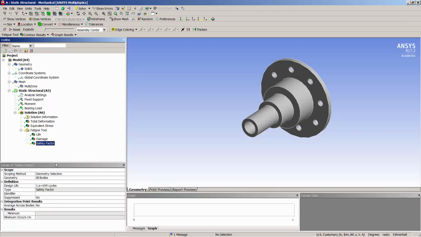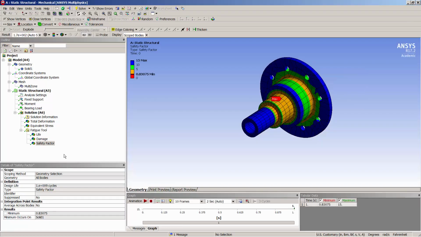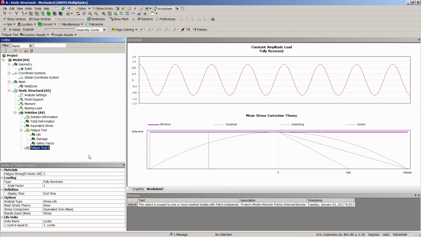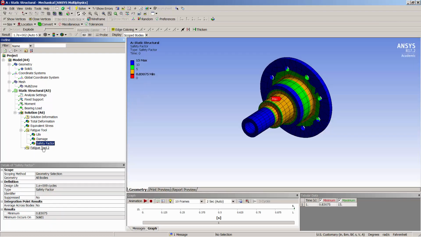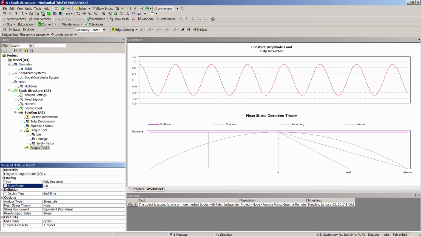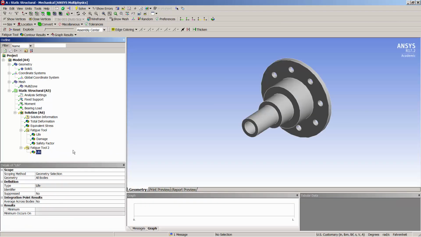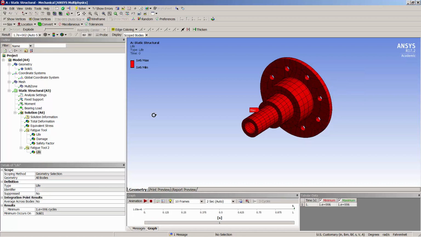So again, based off of 1e power 9 cycles, we are saying the safety factor of the part is 0.83. Or another way of looking at it is to insert a new fatigue tool and then using a scale factor equal to the safety factor of 0.83075, and then inserting a fatigue life, which will give you the design life of your SN curve or the number of cycles for the lowest stress value you have entered in engineering data.